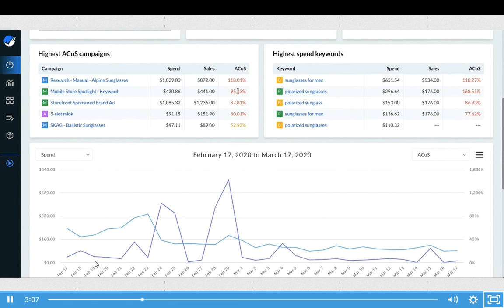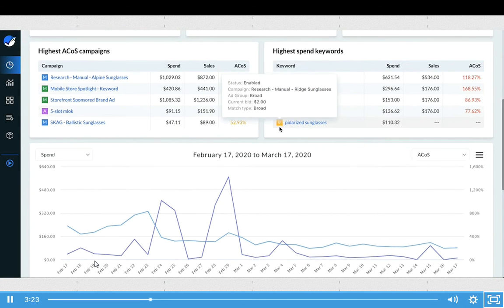If it's a high ACOS campaign, it might be something that you want to dive into right away, as well as high spend keywords. If you hover over the icons next to the keywords, you'll be able to see some information, such as the campaign names, its ad group, how much you're currently paying for it, and match type.